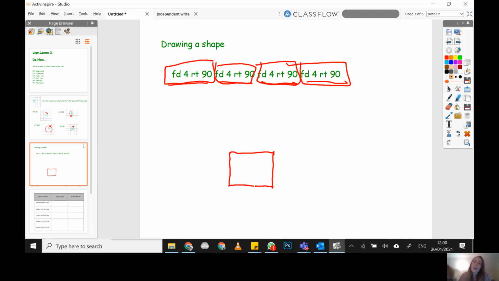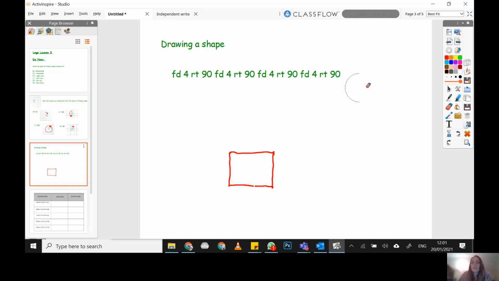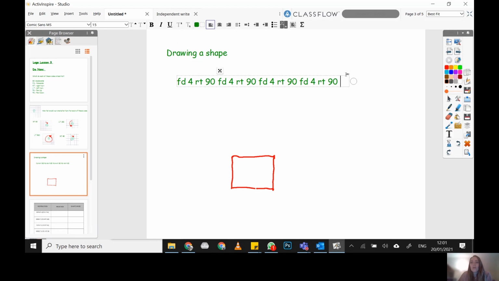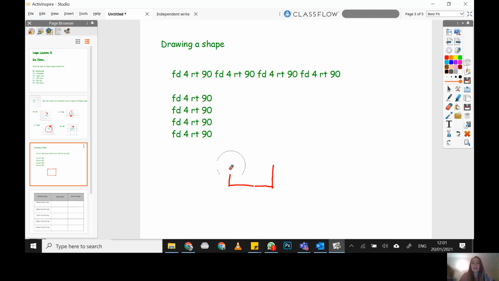So that code, I could actually break it down. Last week we learned about the multi-line writing. So instead of typing it out in one big code, what I could do instead is type out forward 4, right turn 90, go on to my second line, and repeat that code 4 times. There we go. So I could do it that way. Let me just erase this.